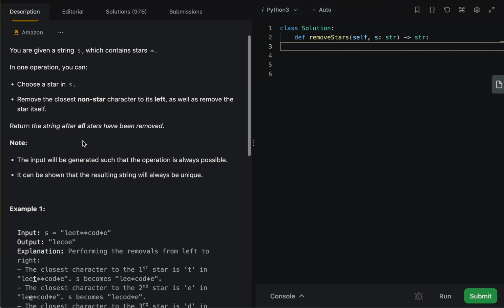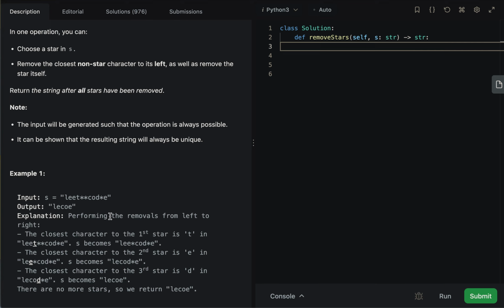So I'll give you the intuition of the problem. What they have asked is whenever we come across a star in the string, we can delete that star and the left character to it. So for this star, I can delete T and the star. Then let's solve it here.